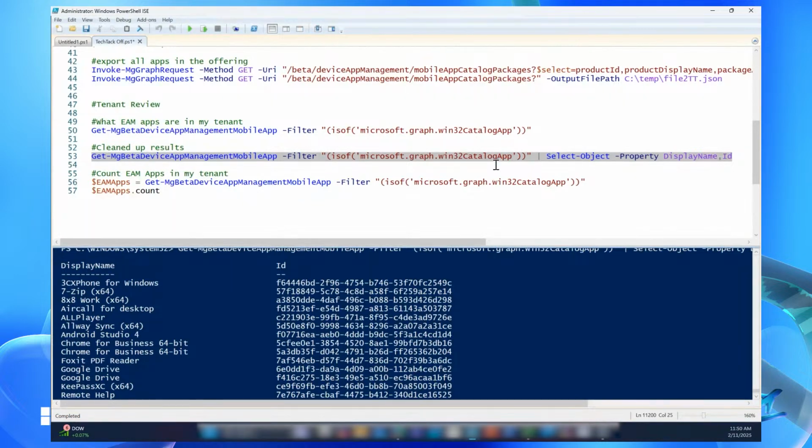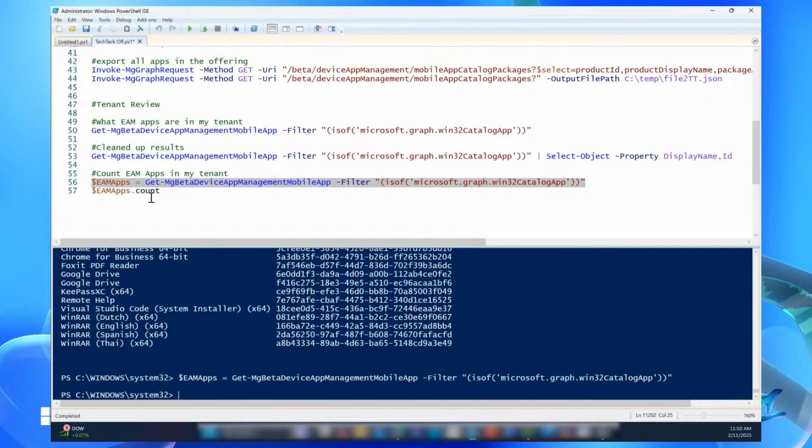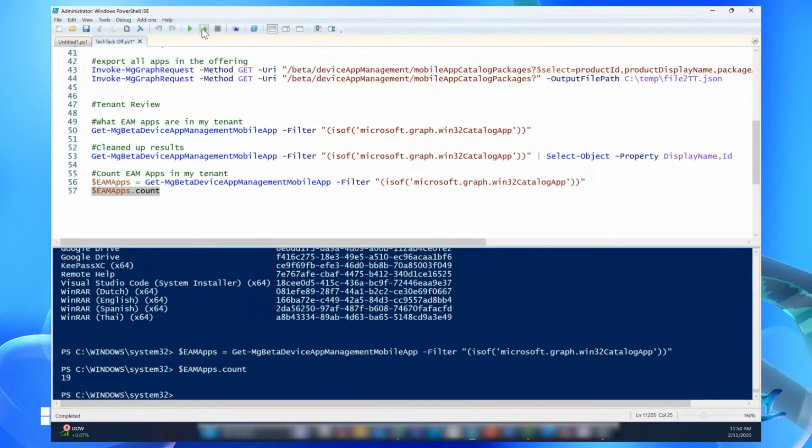So this has happened quite a few times where, hey, how many EAM apps do I have? What apps do I have? Things like that. You can come through and select and run this command, and we'll output it all. Another thing, again, covering how many apps: if you run this command, make a variable, come here and hit count, and I can see a part of my tenant. I got 19 apps.